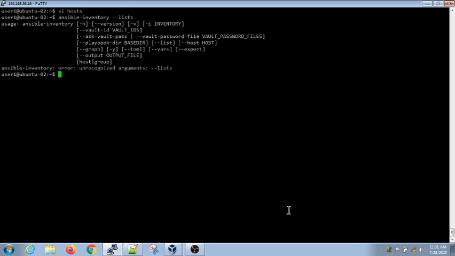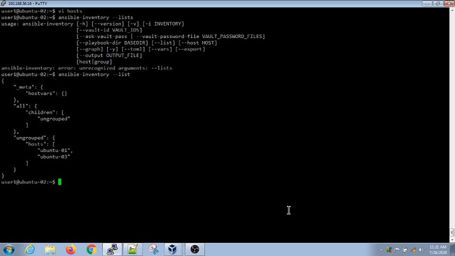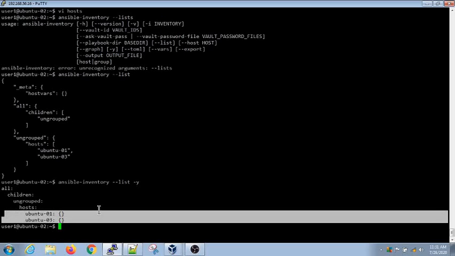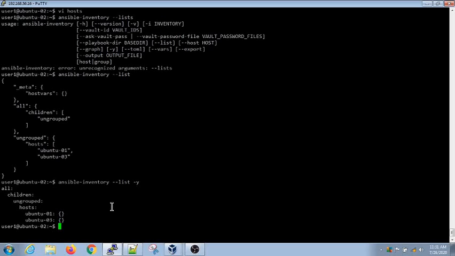Oh, I made a mistake. Okay, it is --list, not -list. If you see here, it is showing us the same output, and actually you can run this command with the -y option to show a crisp output. So if you see here, all is our bigger group, and then it has subsets as children and ungrouped, and everything is ungrouped here, right? Because we did not make a tag for these servers.